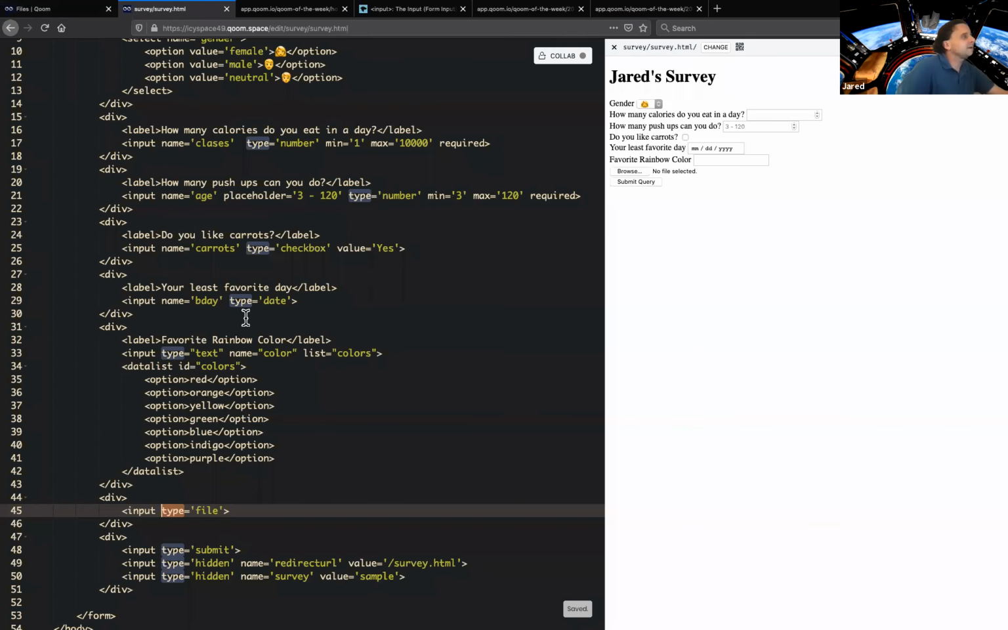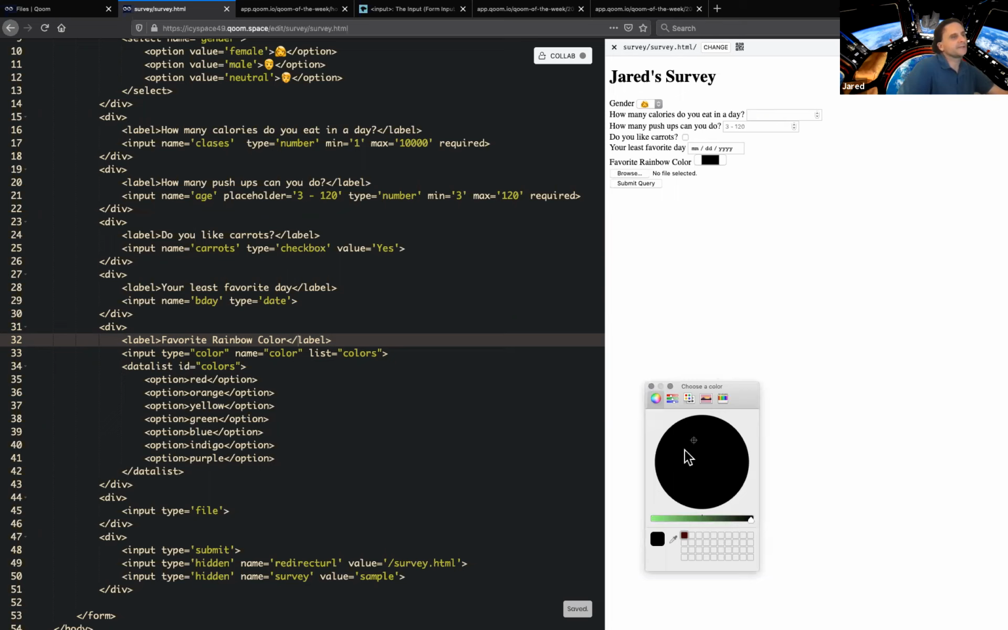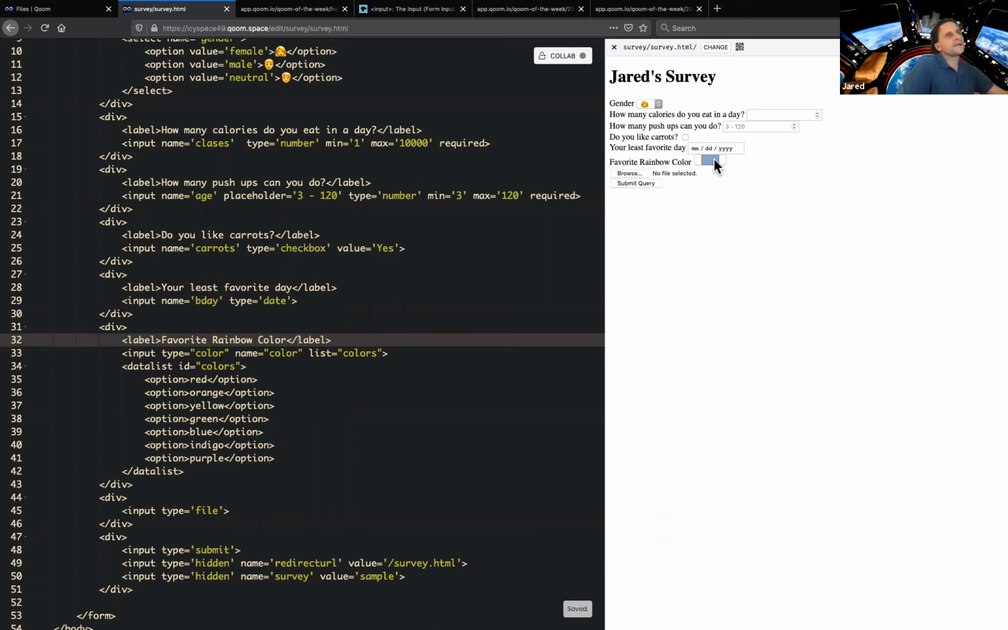And here in color, I can change type from text to color. And that would change this to a color box. So when you click it, you can choose a color. Oh, that's cool. And then it will send that color code to the report. So you can play with that.